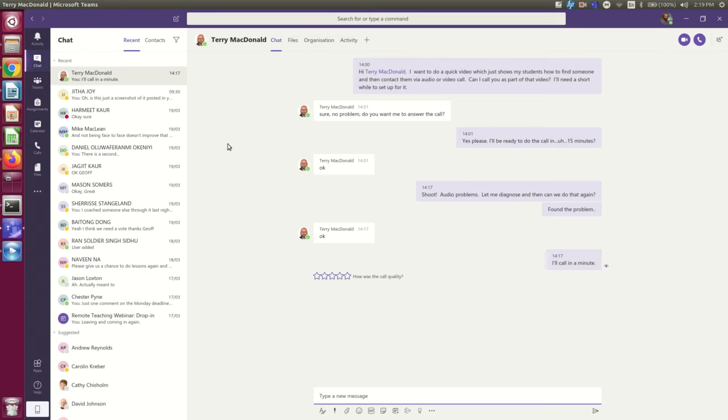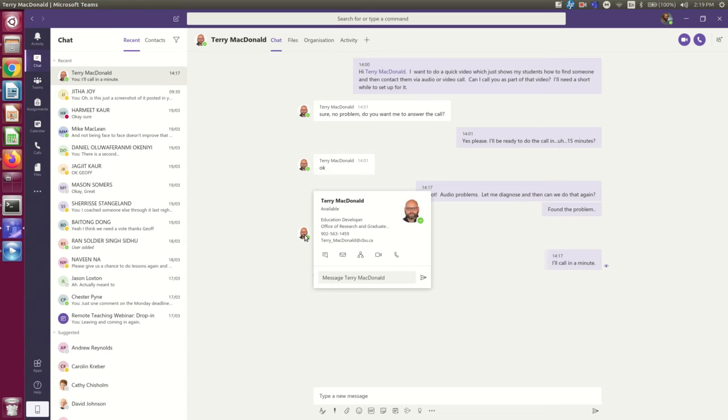But another way is that at the moment, if I go into chats, which I'm now in, you see that I've been chatting with Terry. And one thing I can do is hover over the picture of him, and it offers me some options. Note, it says he's available. That's what the little green check mark by his icon means. And some of the options that are available are a video call and an audio call. So I could just do it by pressing either of those buttons.